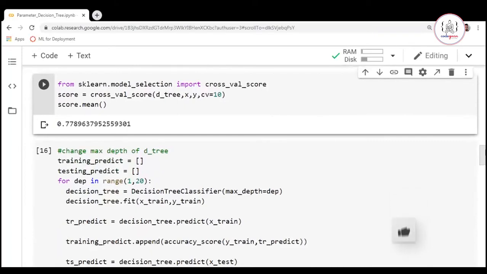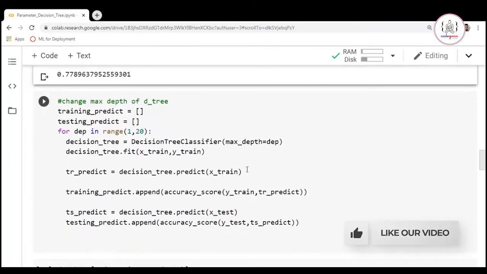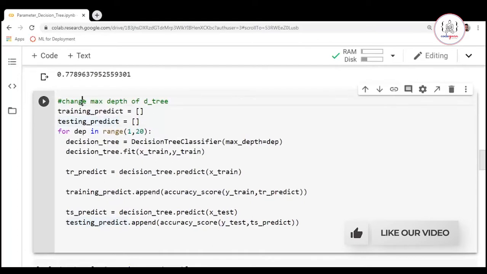So there are many parameters, right? Here I have written this code just for finding the optimal value for maximum depth, and we are checking the training accuracy and testing accuracy. We are doing prediction and storing that after each iteration of this for loop. We are running this for loop, and it takes values from 1 to 19. Here we have given 20 as the highest value, and the last value is excluded, so it will run from 1 to 19.